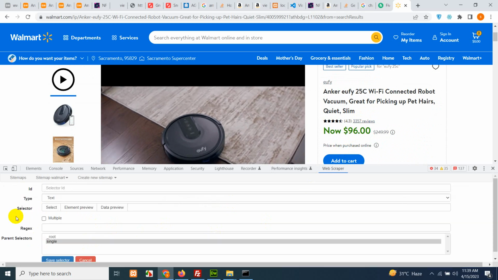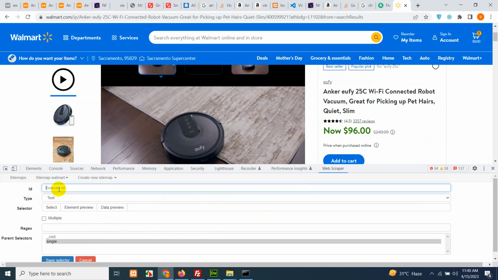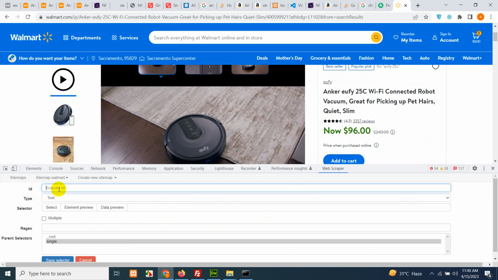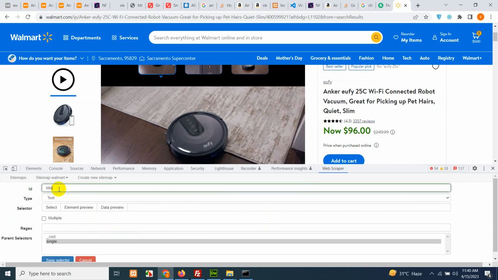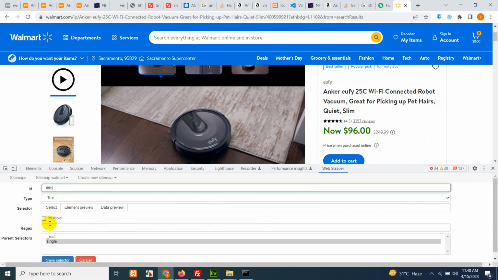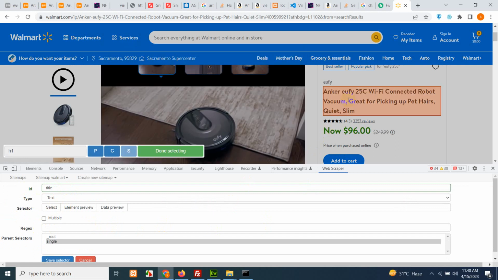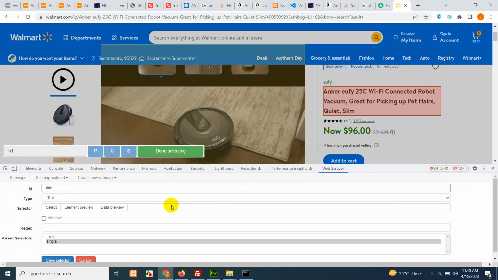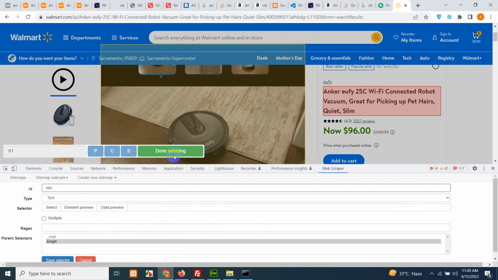So click on Add New and type the name of the selector, its title, and leave it as text. Click on Select and click here. Click on Done Selecting.